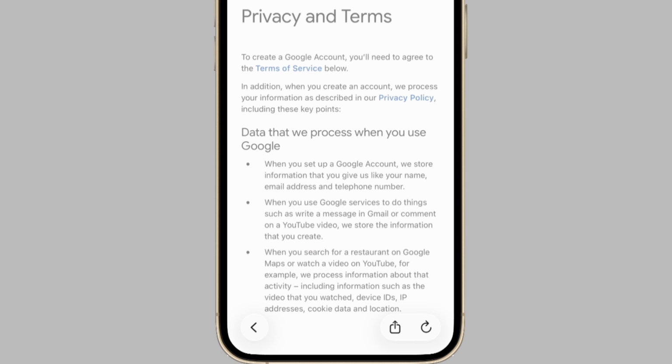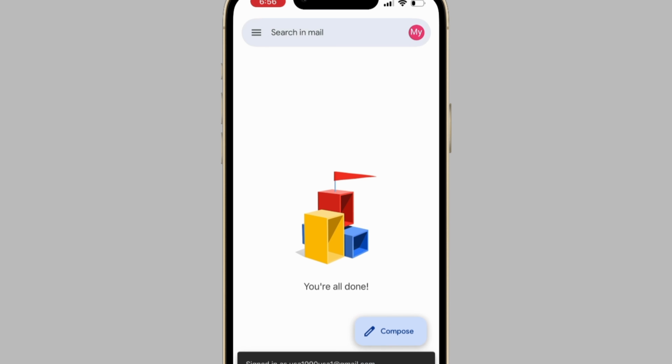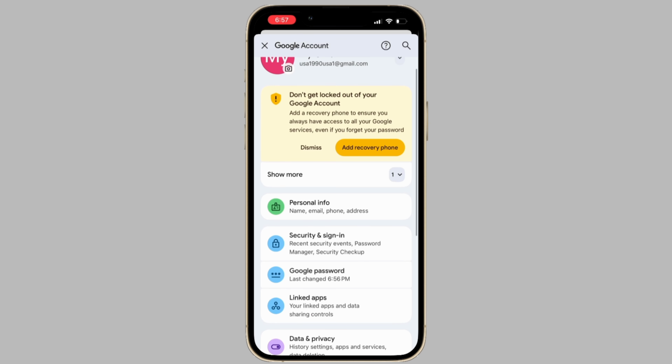Last step, agree to Google's terms and privacy. And that's it. Your new Gmail account is ready without using a phone number.